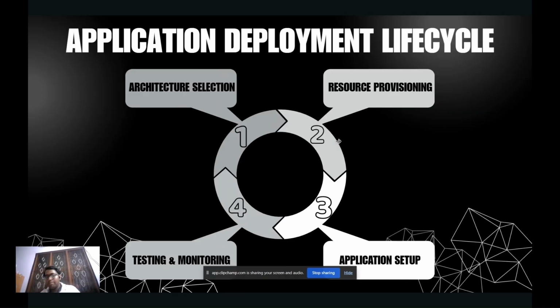Okay, let's get into the main part: the application development lifecycle. Basically, it has four major steps. First is architecture selection, then resource provisioning, then app setup, and then testing and monitoring. Now, what is this architecture selection?